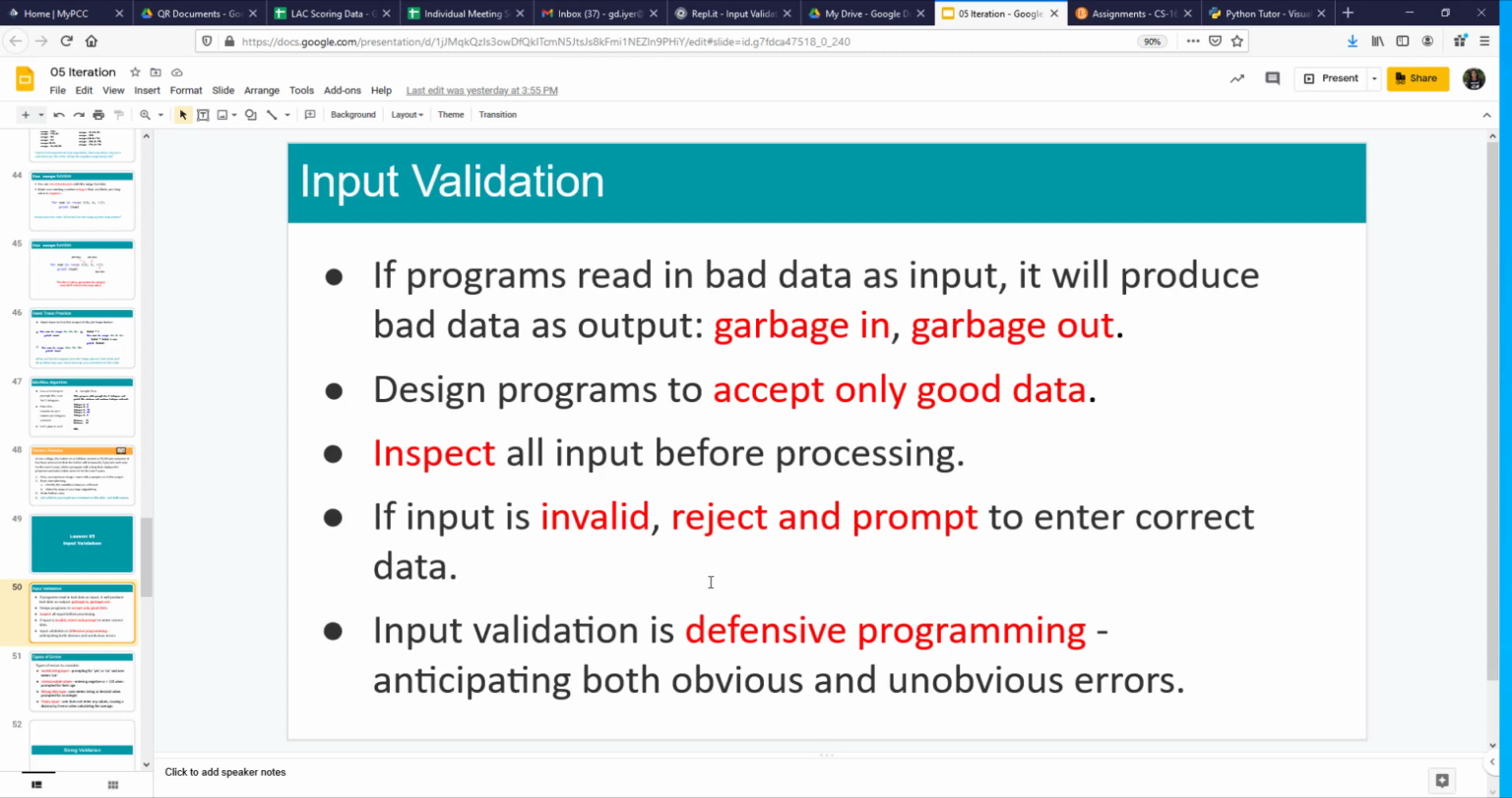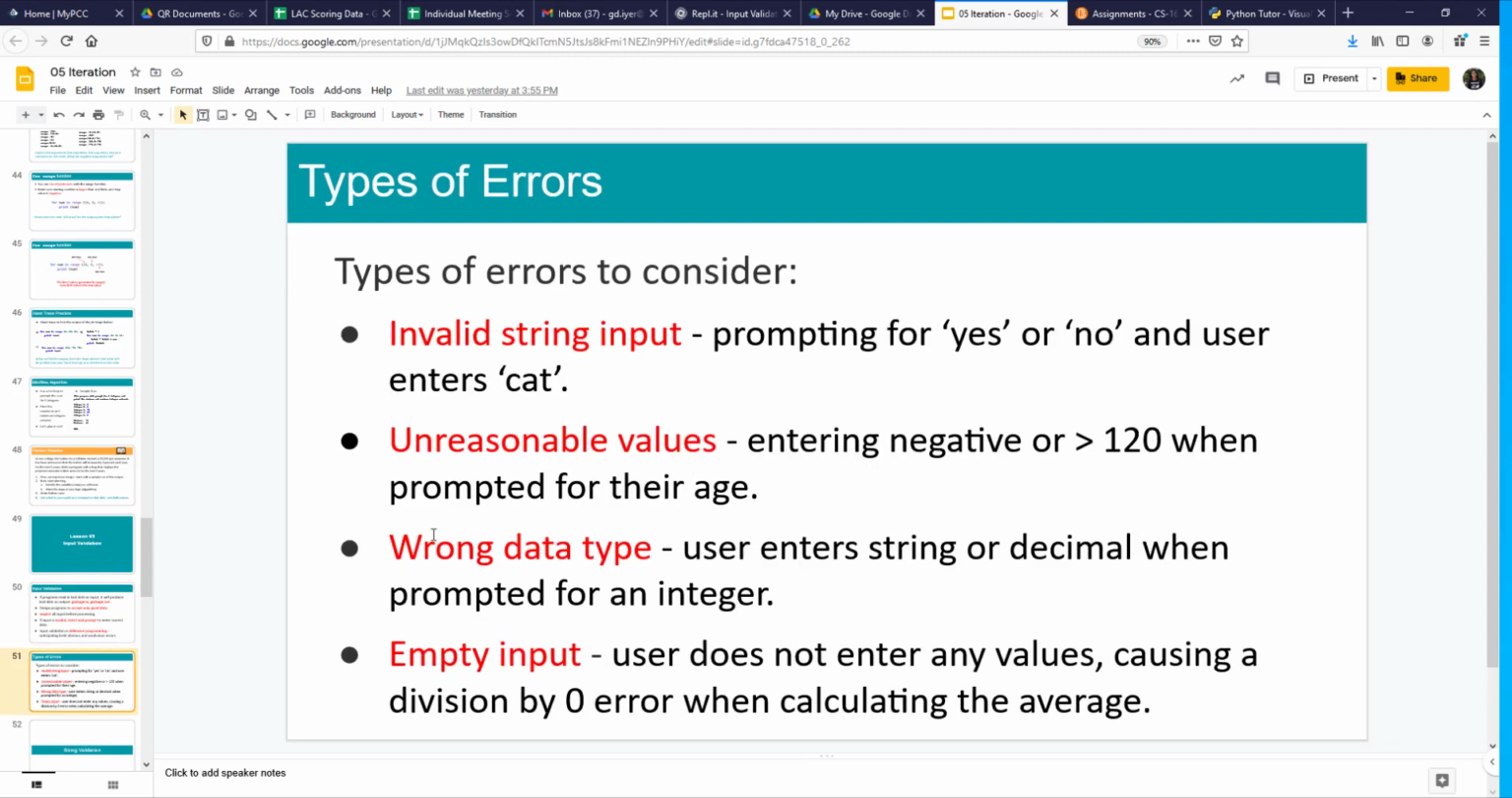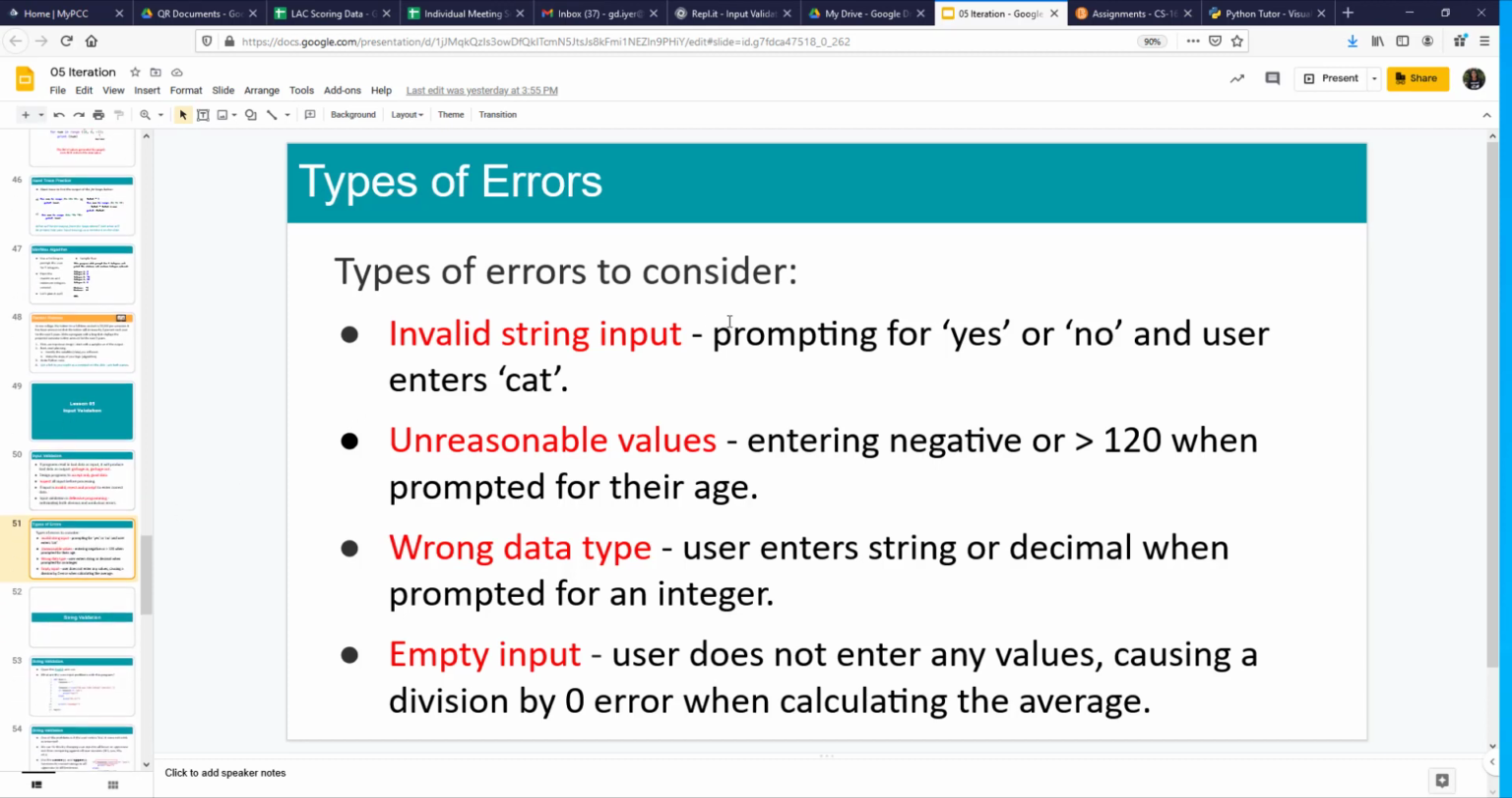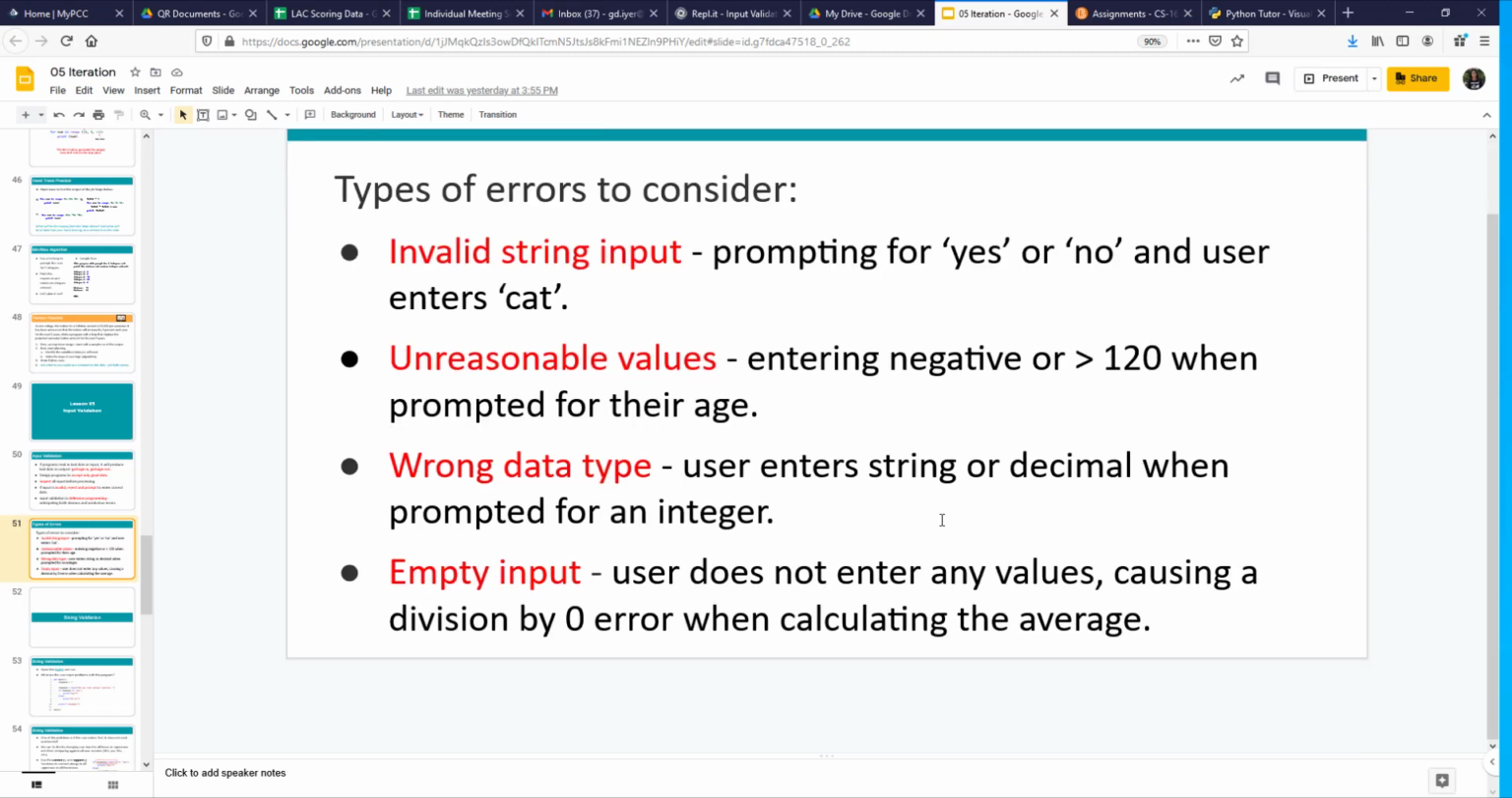So make sure we write programs that actually test and check to make sure that the user has entered good data. Here are some examples of types of errors. You ask the user to enter yes or no, and they enter cat. That's a problem. Or when you are asking for numbers, they enter unreasonable values, like greater than 100 or 120 for age, or a negative number for age, which is not good either. Or simply the wrong data type. Maybe they enter a letter when you ask for a number. Or they don't enter anything at all.